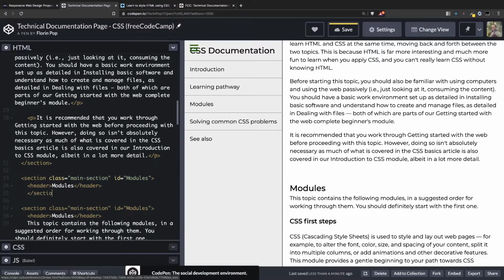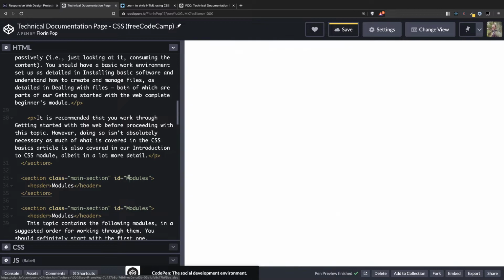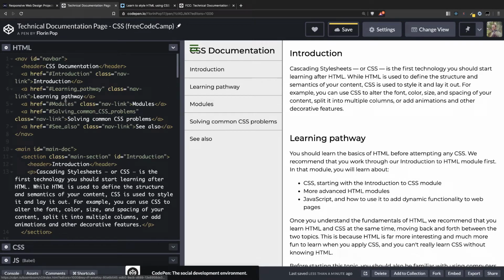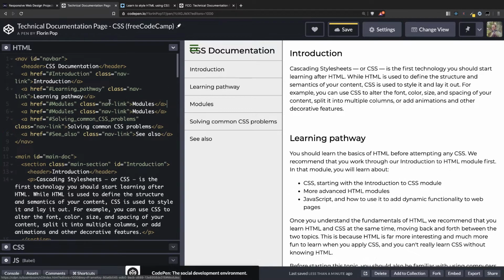Close the section. And this could be how to import CSS or use CSS. Use CSS, and this should go also in the link here. Use CSS. Use CSS again. Oh, so much copy and pasting.